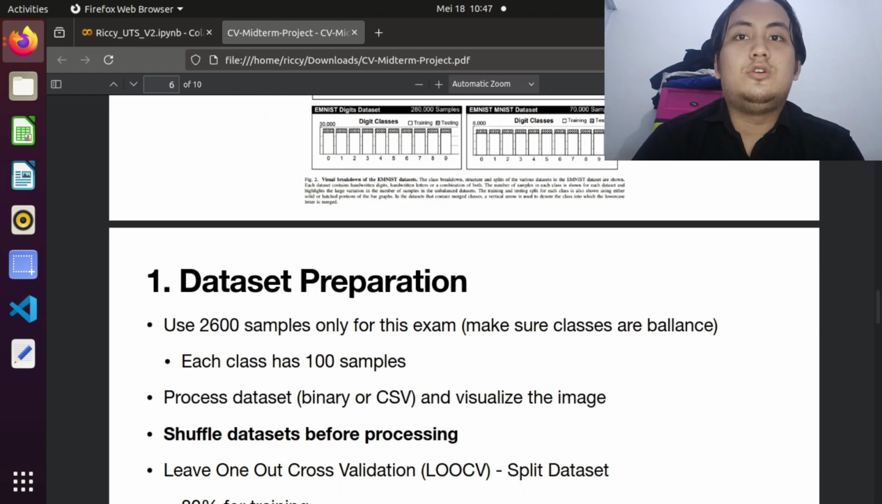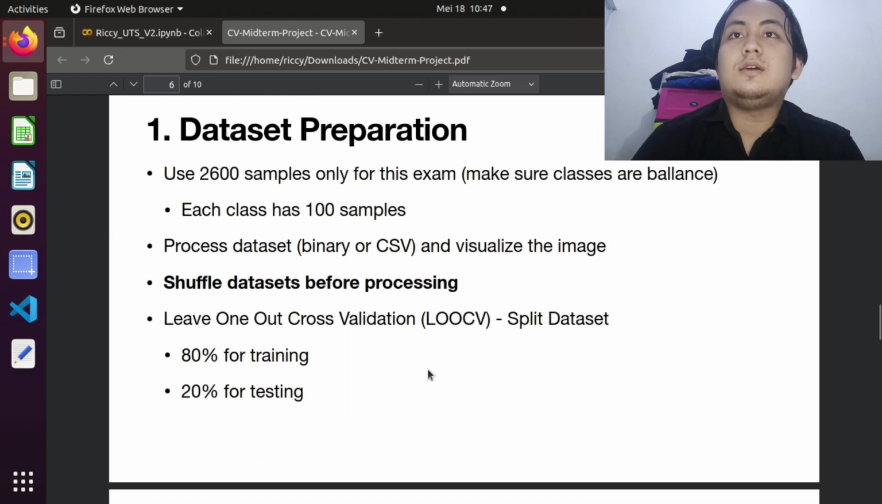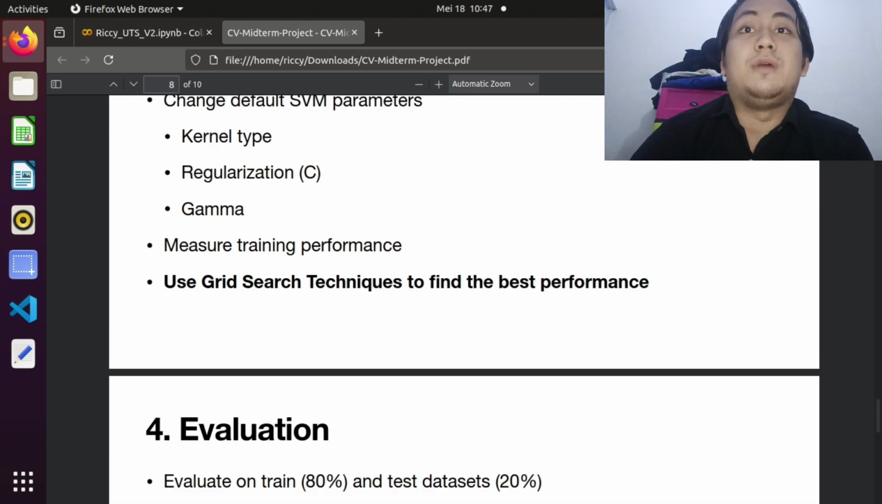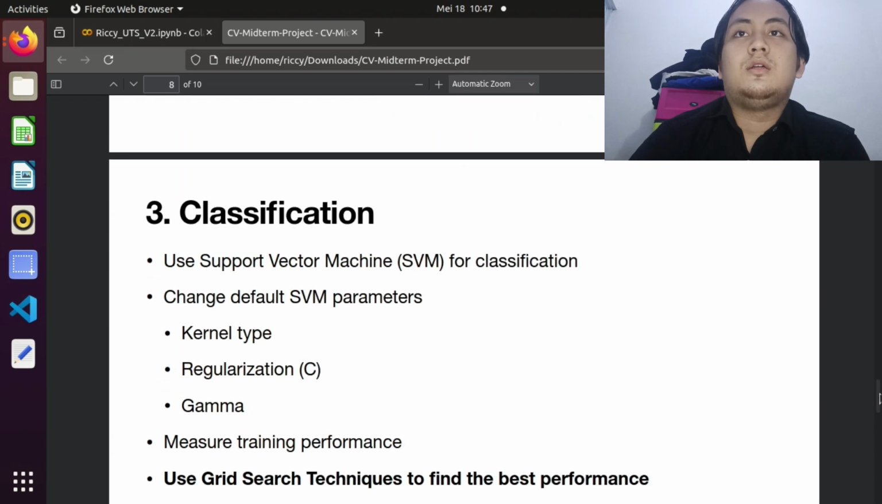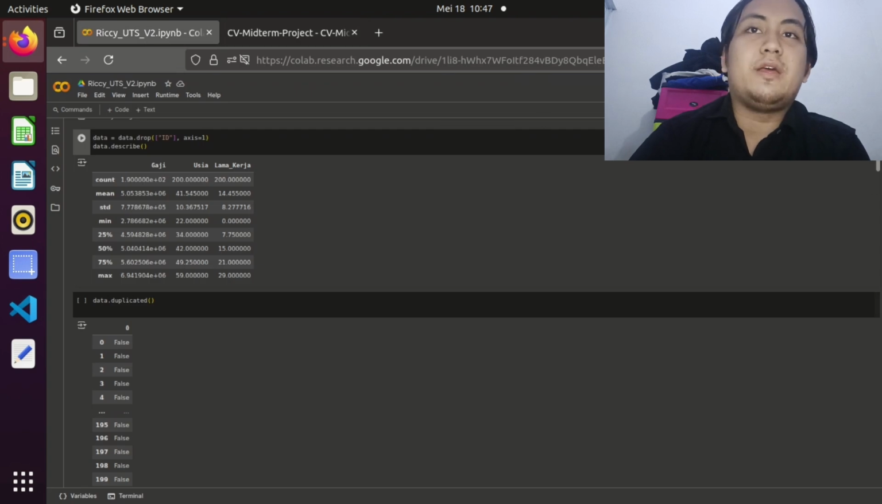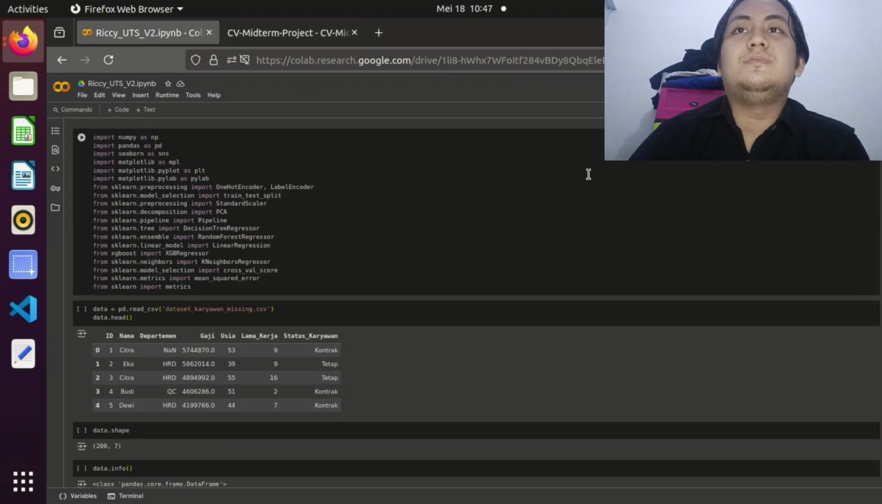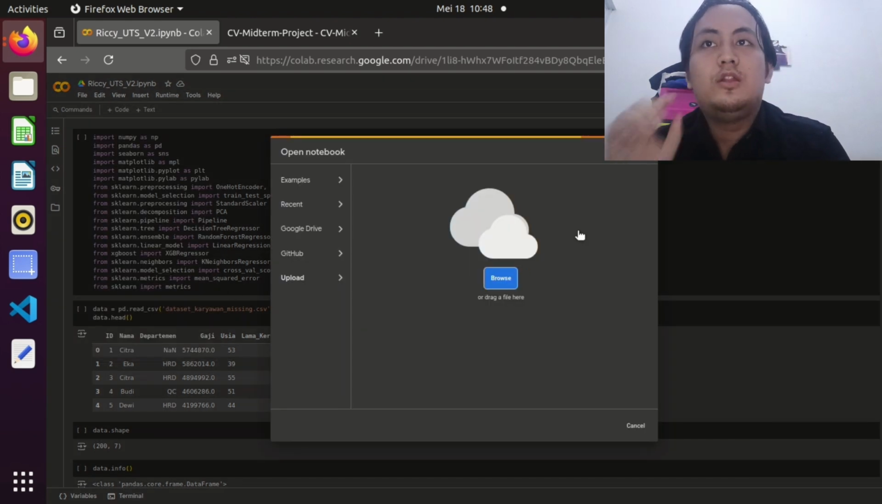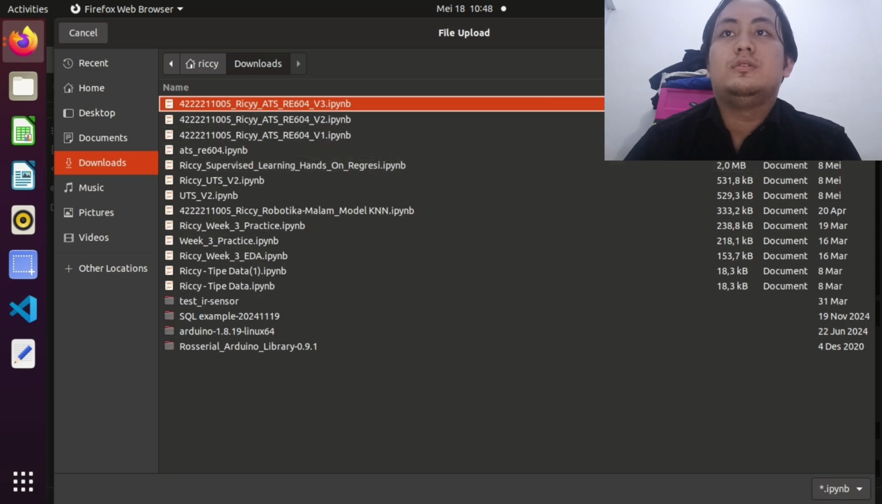This is the dataset, the task, and the dataset format, and the steps, which consist of data preparation, feature extraction, classification, and also evaluation. Okay, let's jump into the program. From the top, first we will load all the libraries that we need.